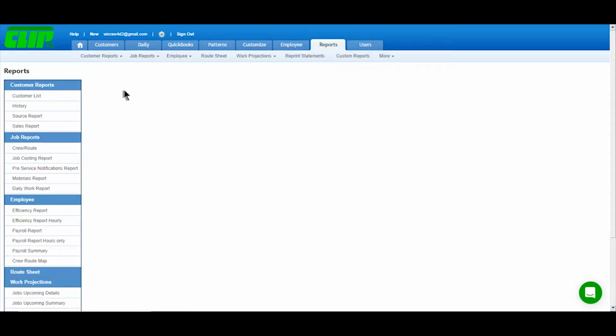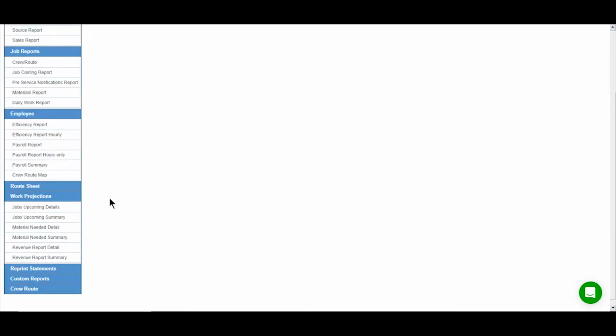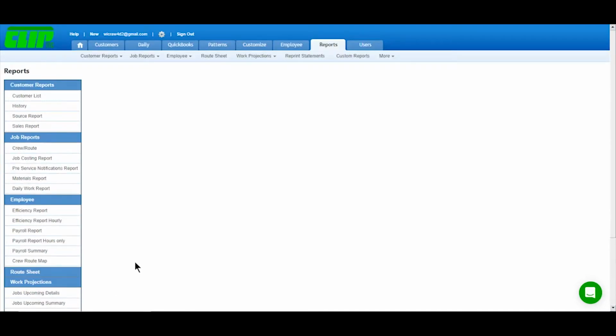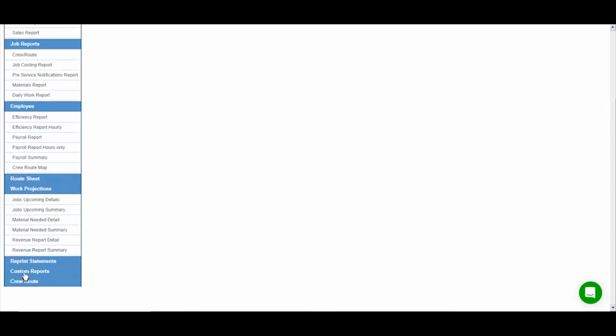And regarding those reports that are built in, there are different categories. You'll notice here we're in the Reports tab, and then you've got Customer Reports, Job Reports, Employee-related reports, Route Sheets, Work Projection Reports, and then Reprint Statements, Custom Reports, and Crew Route. These are just ways of grouping like reports together.